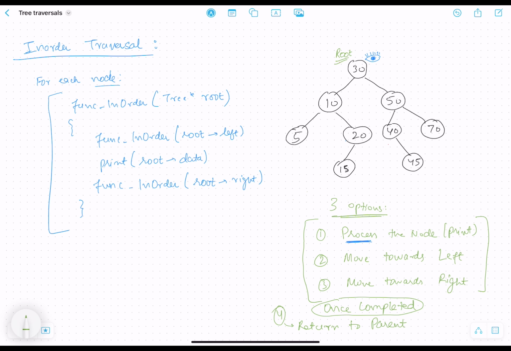Let's start. Carefully note what I have written. For each node, I have to perform these 3 steps at each node. So I will label my 3 steps. This is my step number 1. This is my step number 2. And this is my step number 3. So when I am at each node, I am going to perform these 3 steps.